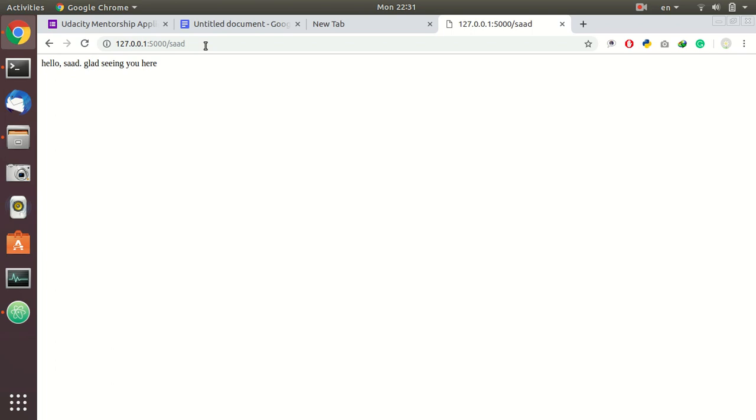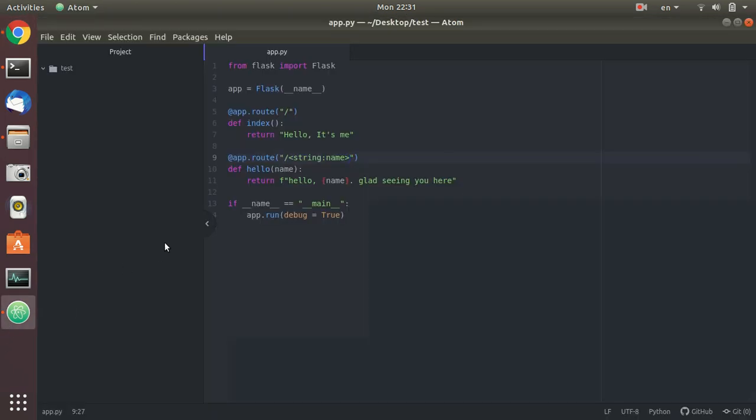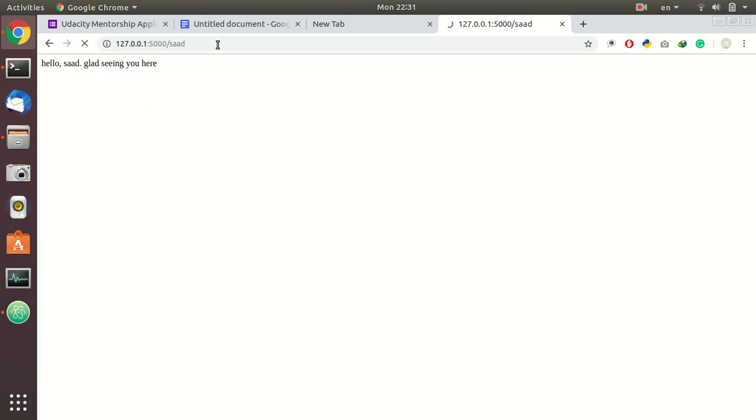Anything Python is capable of can be used. For example, name can be capitalized before it's displayed. Okay, let's try it. name equals name.capitalize(). Okay, let's try it again. It's capitalized here. This is capital.